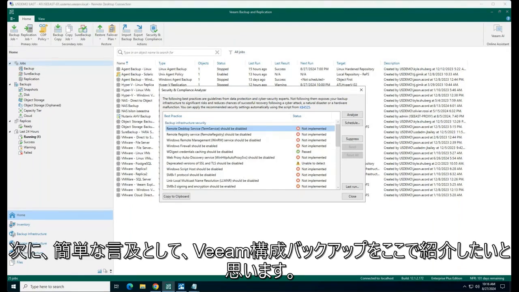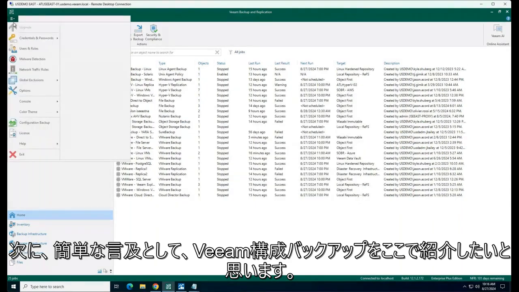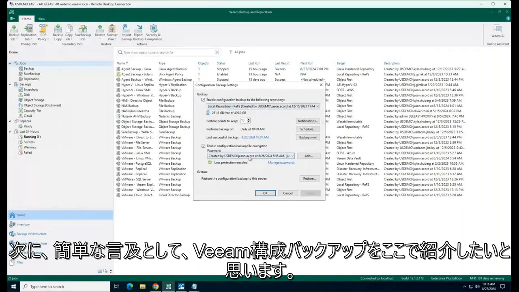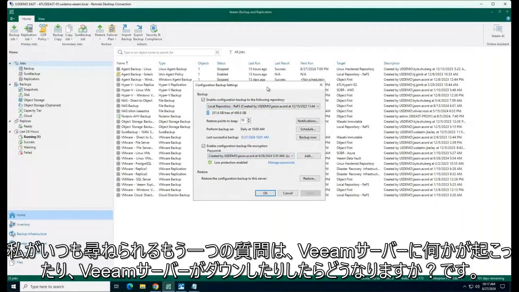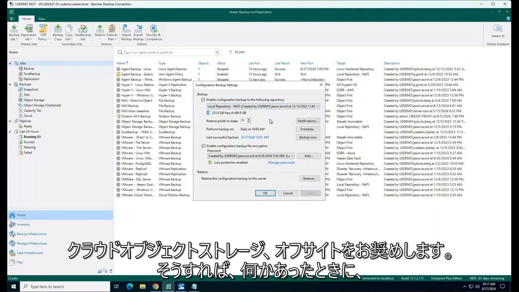And just as a quick mention, I want to bring this up right here with the Veeam configuration backup. So, another question I get asked all the time is, what happens if something happens to my Veeam server or the Veeam server is down? I always recommend taking a configuration backup and sending it to an offsite immutable storage, which is usually going to be some cloud object storage.